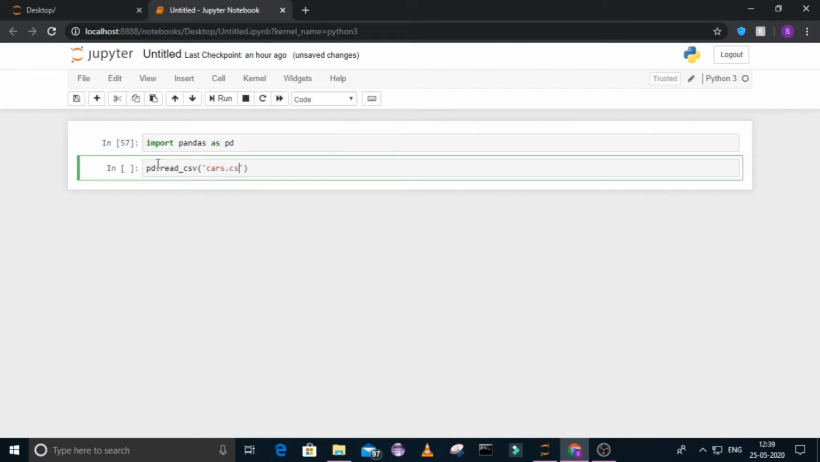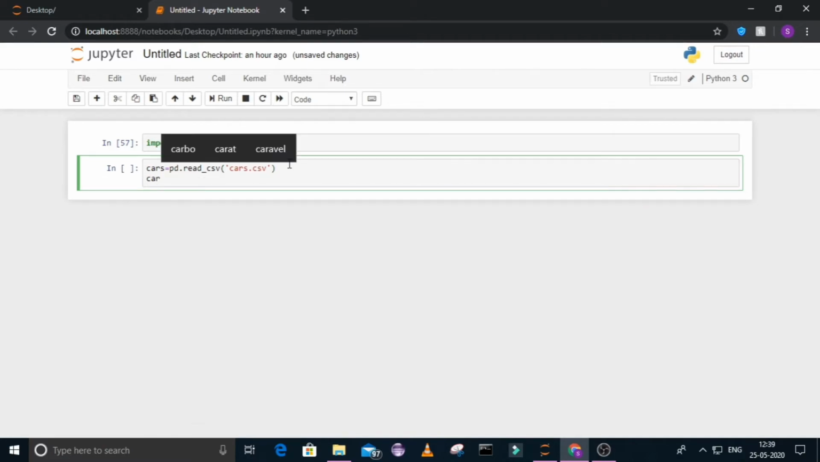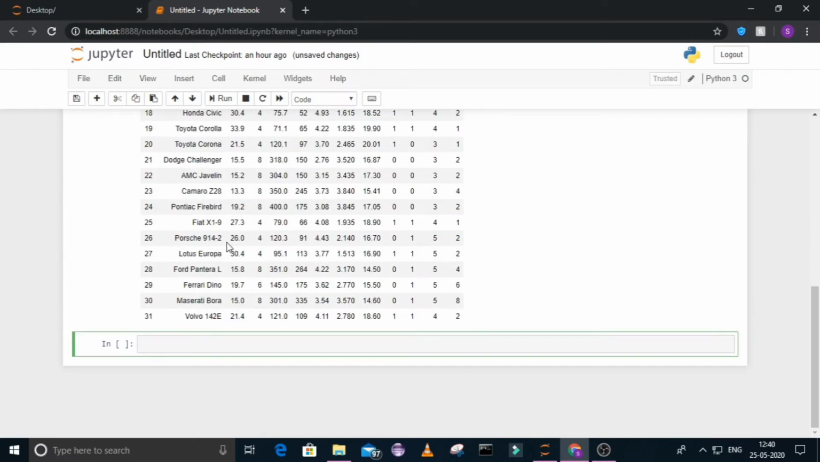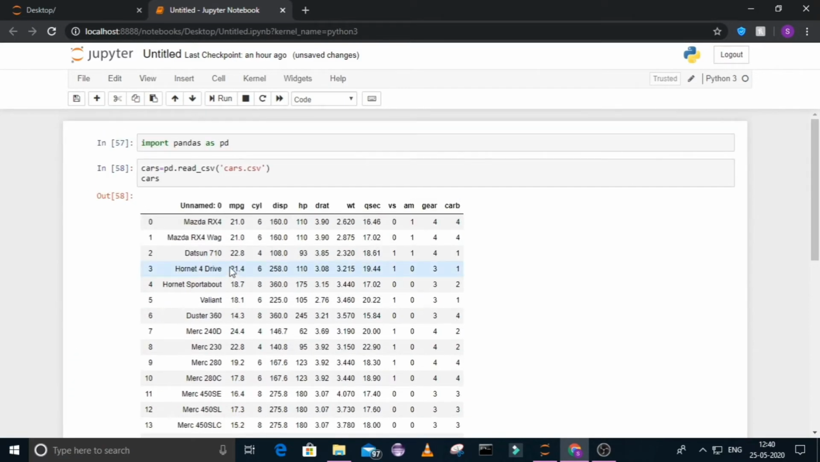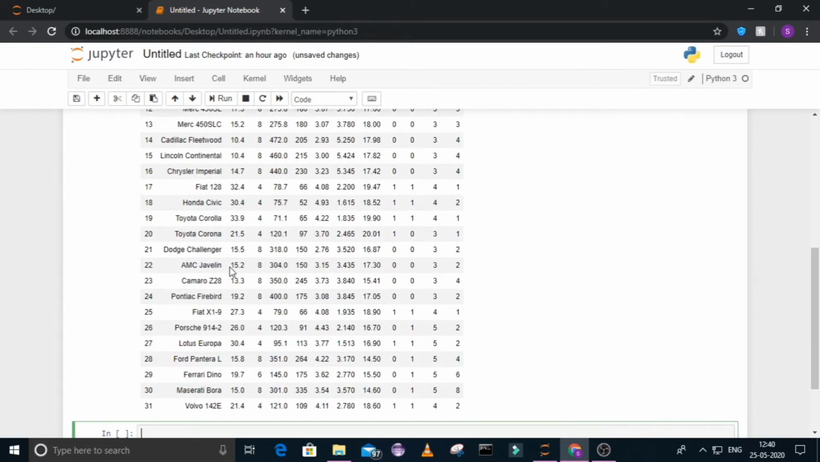So here the read_csv function is the keyword which enables us to read the CSV file, and this line will create an object for the CSV file, and we're going to store the object into a variable cars. So let's print it. So this is the data that the CSV file contains, and we're going to work with this data, and I will show you how to manipulate it.